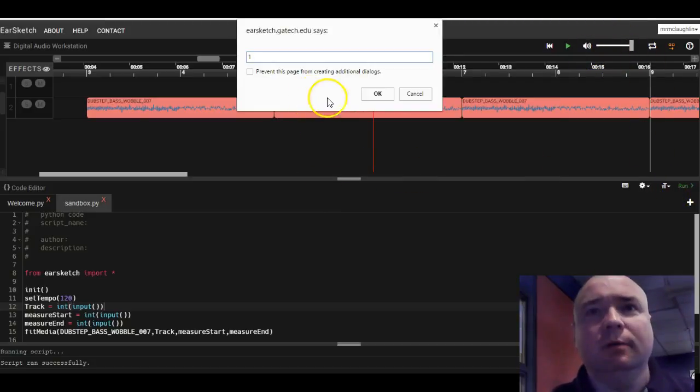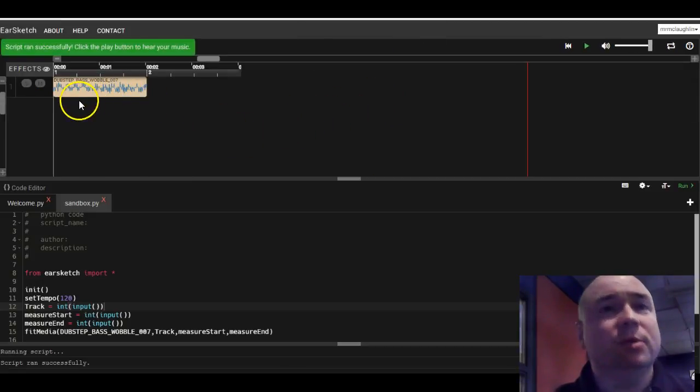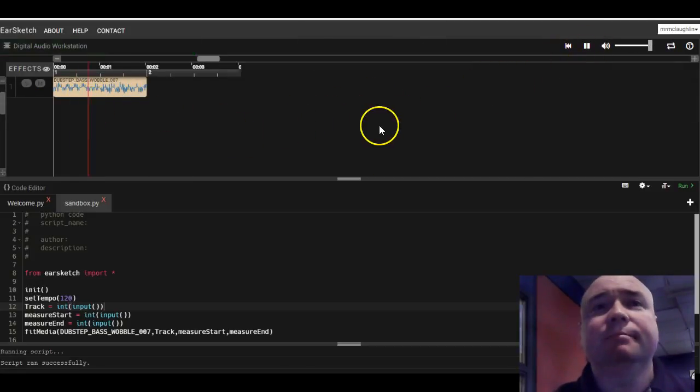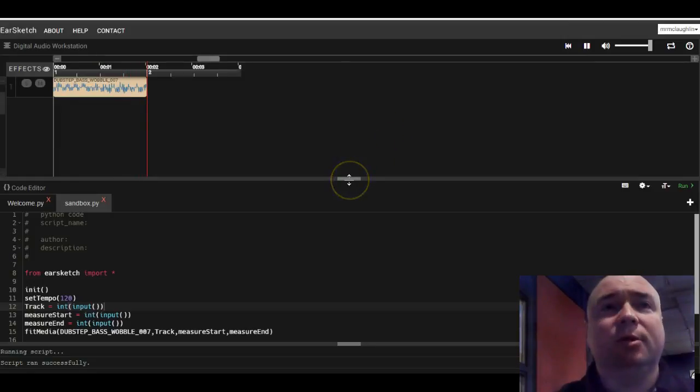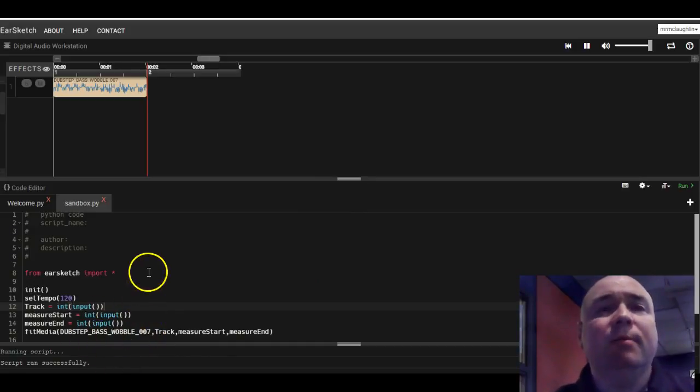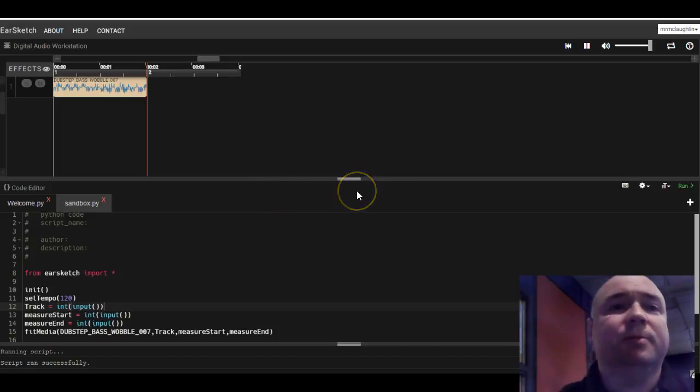So track 1, first measure. Let's just do up to measure 2, so that should only produce 1 measure of music. And we hit play. And we can see that we get exactly what we expected, 1 measure of music. So this is going to be very useful for us for getting input from the person using our program, to help write the song. So that can be kind of fun when you share your scripts with other people.